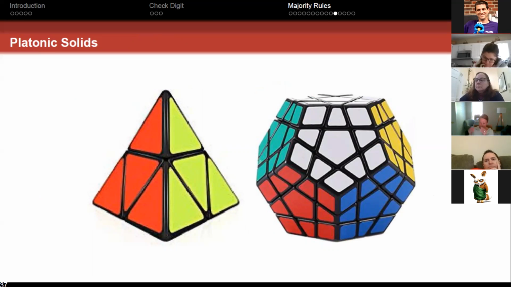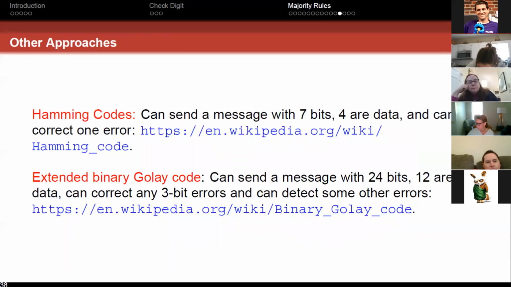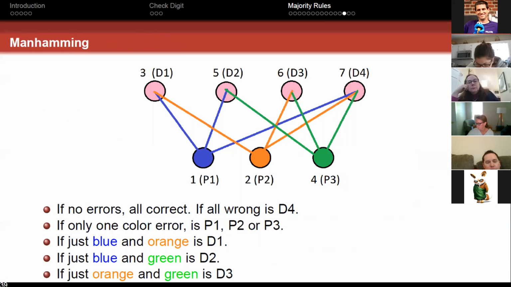I love Rubik's Cubes, where you can do stuff like this where maybe this center is going to be a check digit. And then these are all your data digits. And then you can see which things lie on. So there's a lot of great geometry you can do. You can use the Platonic solids, and you can ask students, what could you do? I'm not going to go into detail on the Hamming codes.